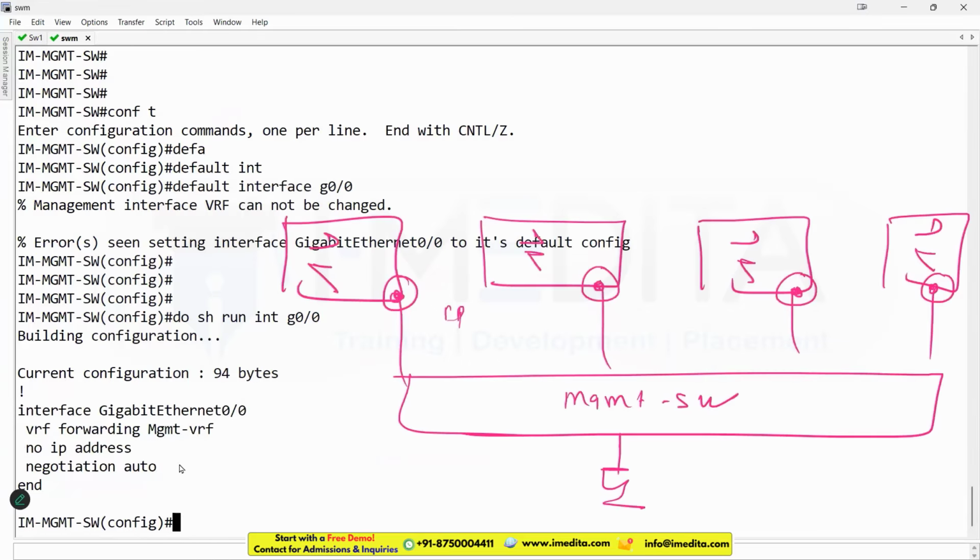Maybe while doing the initial setup, I can configure some IP address here, some IP address here, some IP here, or better, interface gigabit 0/0, IP address DHCP, so that it gets the IP from the DHCP server. But then you will not know the IP. I hope you get the idea. So you will not know what IP you got on the switches.